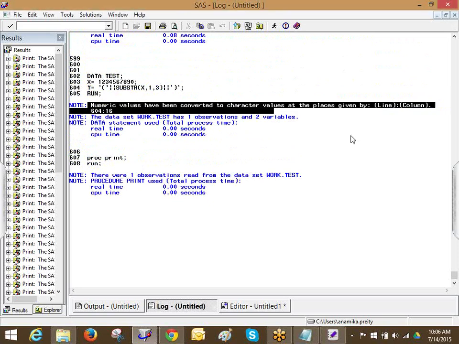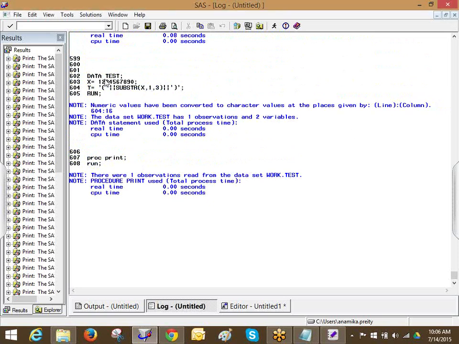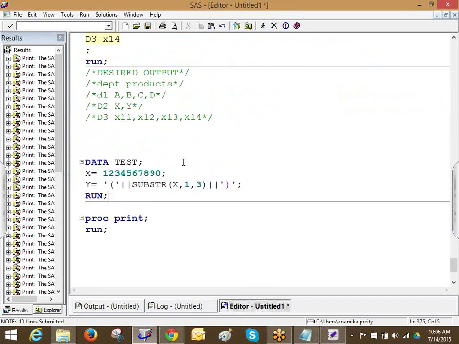So what were you saying, Lokesh? I'm sorry, I think I missed something. Okay, so see, whenever a number is converted into character, the length is 12. It automatically gets assigned a length of 12 bytes. Now this number is how many digits? 10 digits. So there would be 2 more spaces in the beginning, because numbers are right aligned. So that's why space is on the left side. And then I am extracting the first 3 characters only.